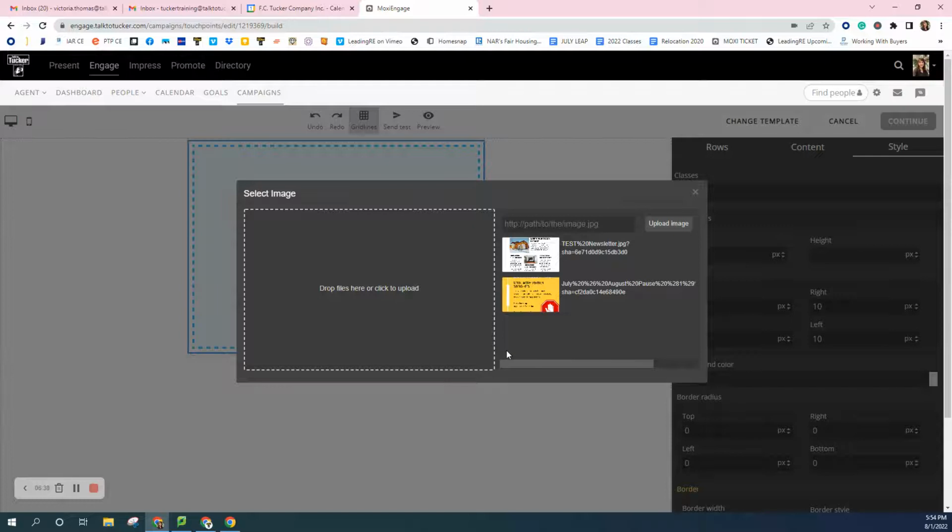And then it allows me to upload whatever content that I want. So you notice this dotted rectangle here. It says drop files here or click to upload. If I had it handy, I could drag it and drop it in here, or I can click to upload. You also have a section over here that is like your own library of content that you've uploaded. So you can see I've actually already uploaded my test newsletter. Let's pretend I hadn't. Let's get rid of that.